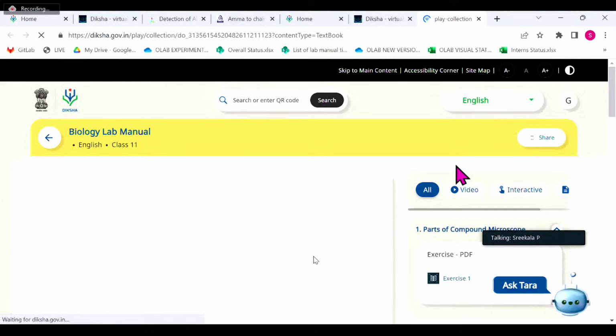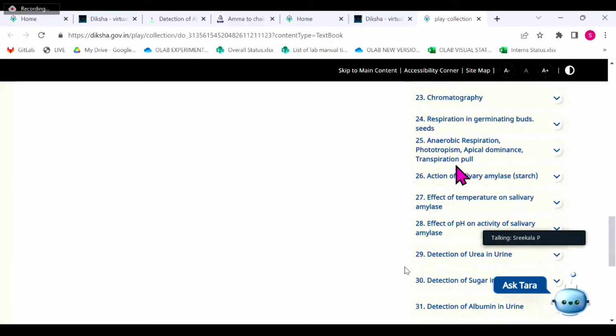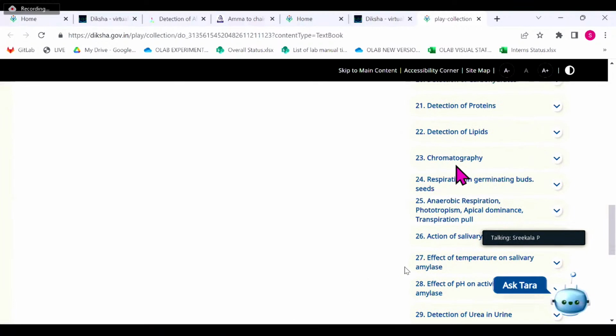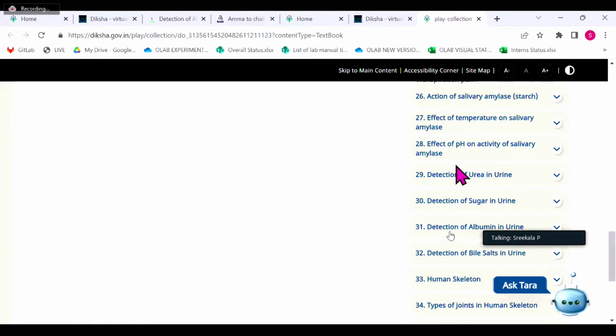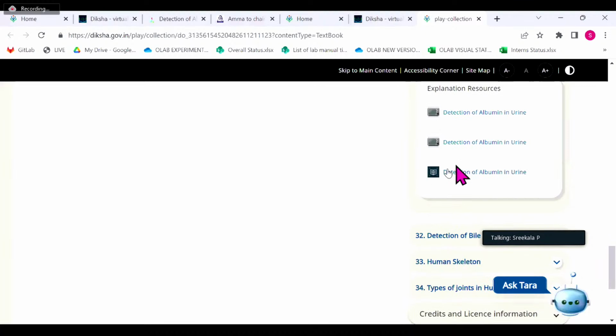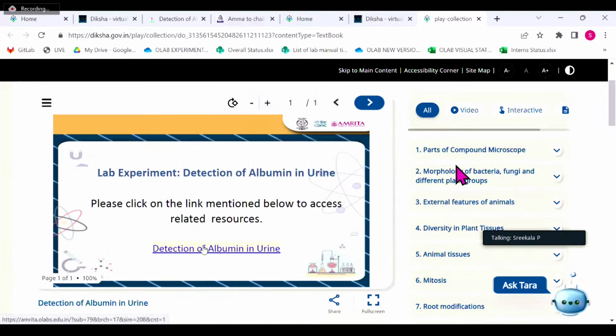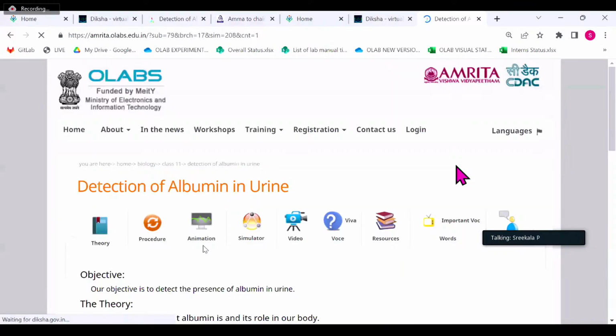Click on biology. This leads to a new page, the biology lab manual of class 11. On the right hand side, you can see the number of experiments, and I'm going to take the experiment detection of albumin in urine. Here you can see two things: the exercise PDF and the explanation resources. Click on detection of albumin. Here you can see a link. Click on the link. This leads to the virtual labs.